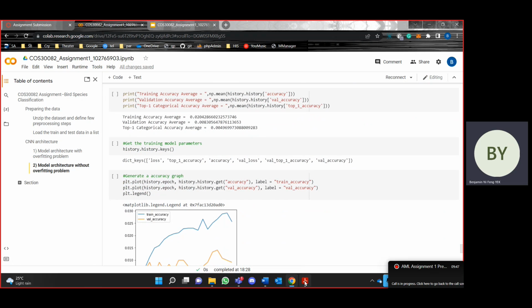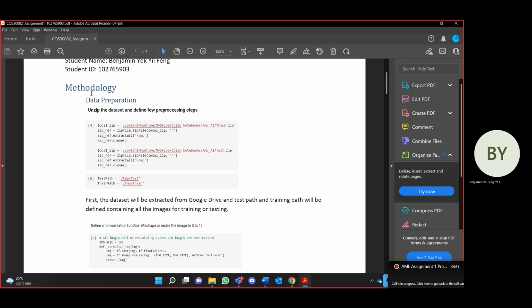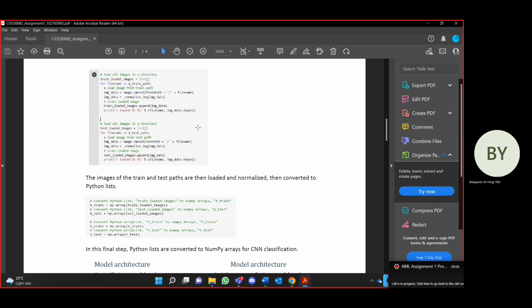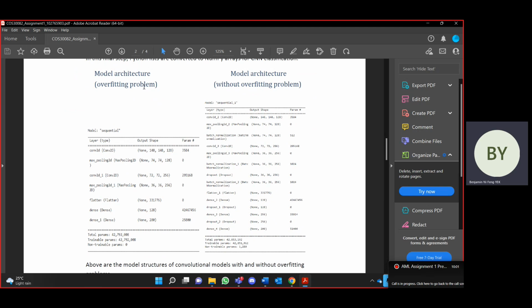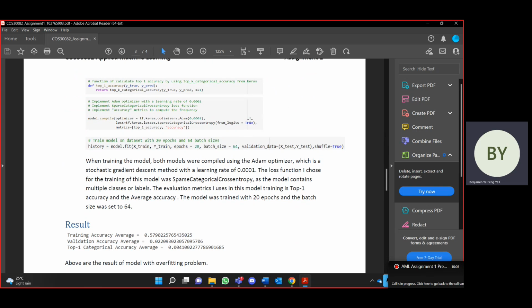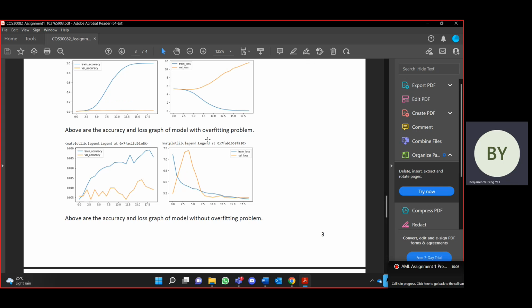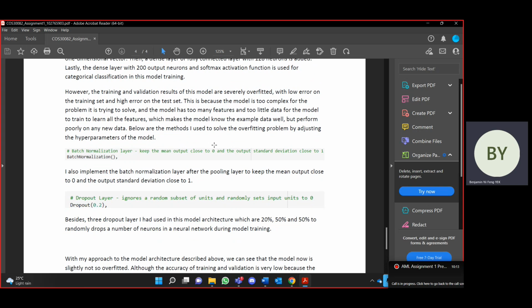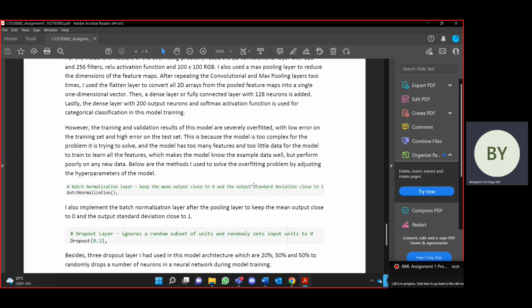So I will briefly show the report. In the report, I talk about the data preparation steps, and I compare the two model architectures. I also present the results, and I discuss the methods used to solve the overfitting problem, and which is better.